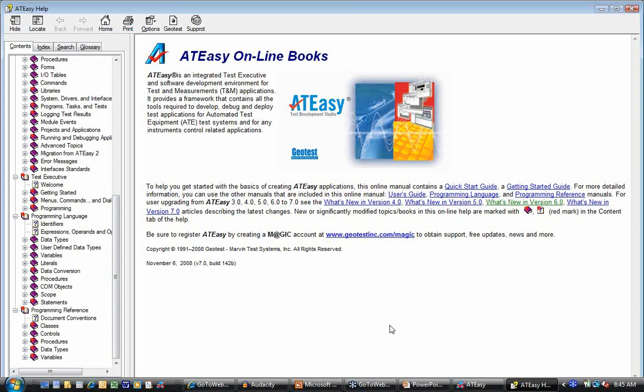Also, ATEasy has context-sensitive help, so as you're developing your application, if you have a question on a specific ATEasy instruction or statement, you can just put the cursor on that line or that statement, hit the F1 key, and then the ATEasy online help will open up and automatically scroll to that particular topic within the documentation.